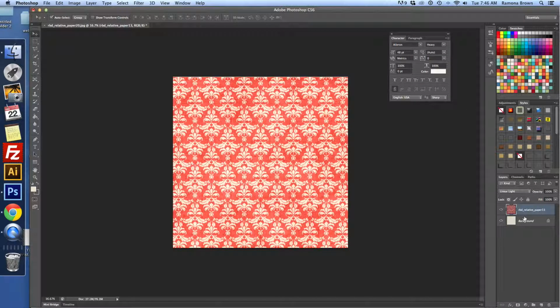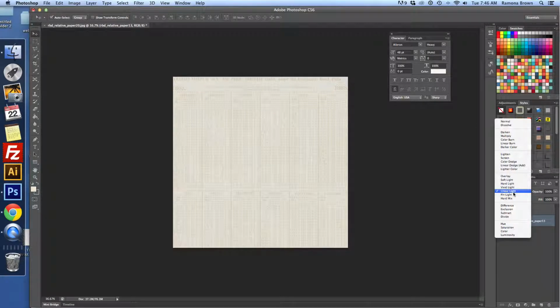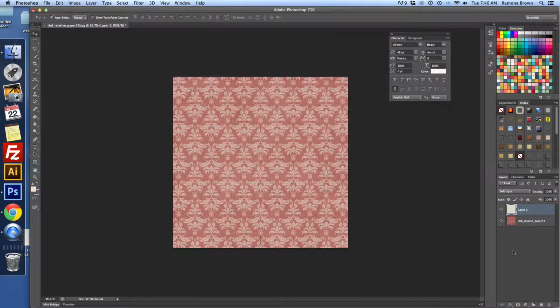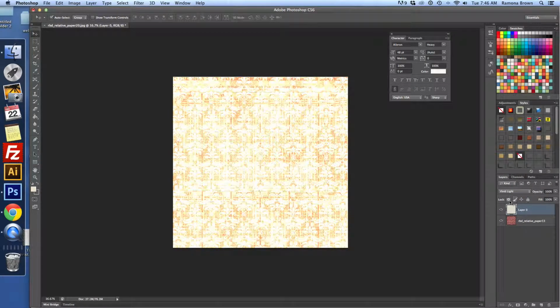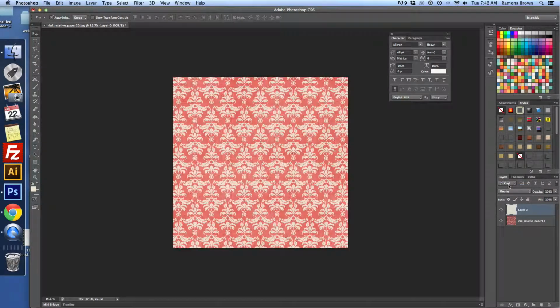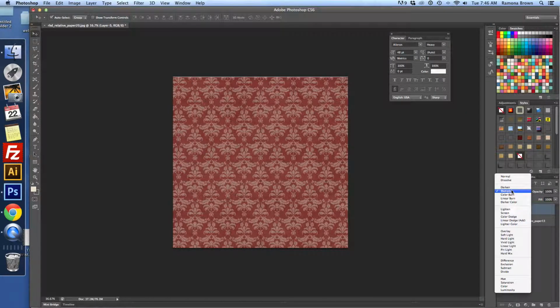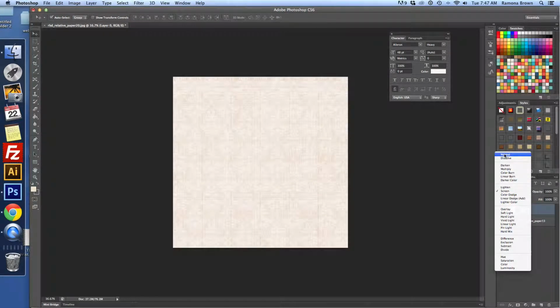And if I rasterize this and change this background from layer, I can move these around and change this one back to normal and play around with this one. So I can do soft light, vivid light. Oh, that's kind of crazy. Multiply kind of makes it darker. Screen makes it really light. So we're going to just put this back to normal.